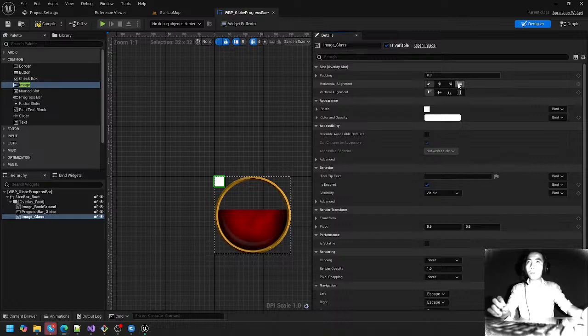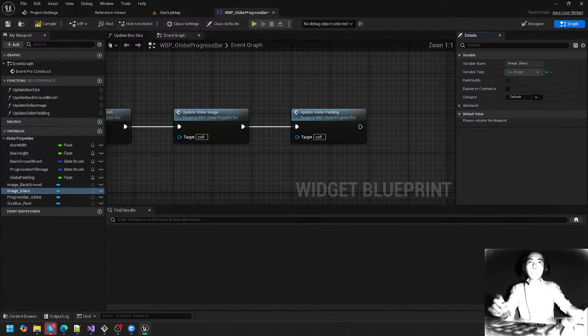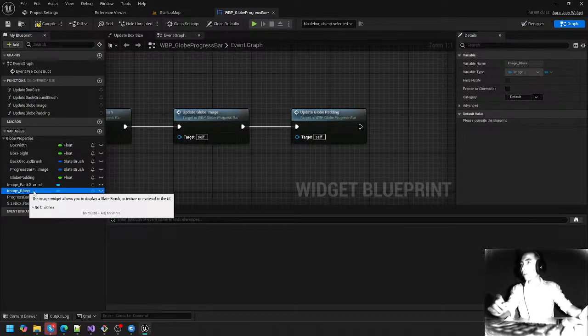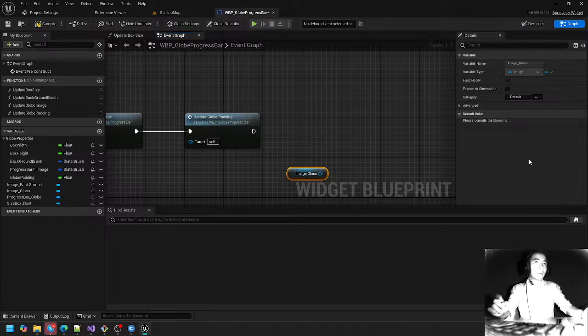And we're going to set that image. So let's go back into our event graph. We actually need to check is variable, right? And come back in here and compile. And then we have our image glass. Let's drag that out. And just like we did with our update globe image, right? Remember, we had to have a slate structure. We are going to want a slate variable to update our image glass. And we're going to call set brush.